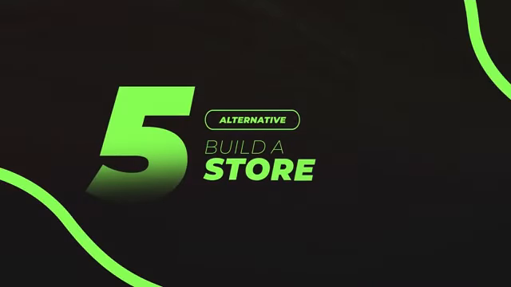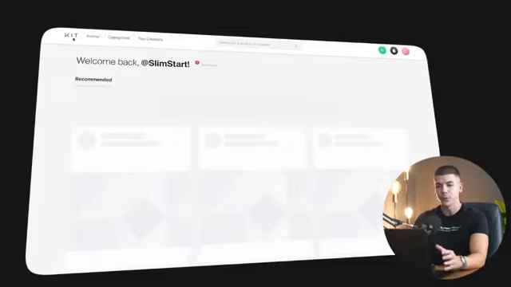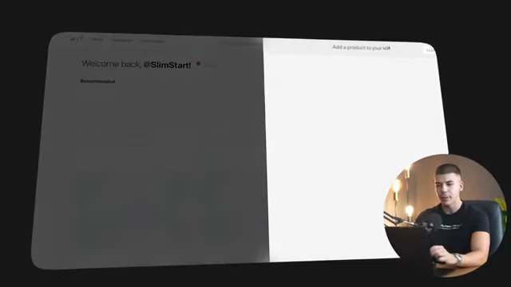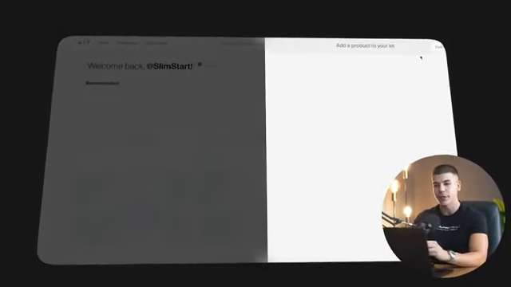Besides that, you could also just build an actual store with products that you don't even have to own yourself. If you go over to kit.co, you can click on the plus icon over here and you can create your own kit from scratch.